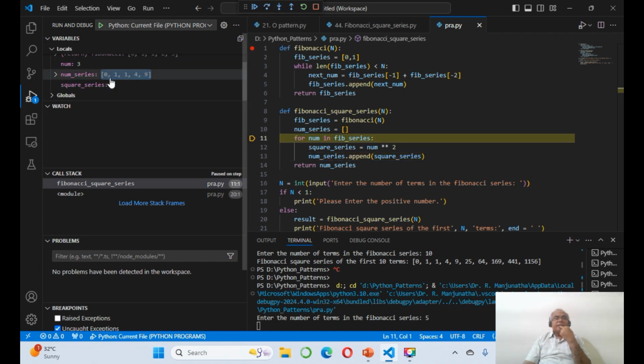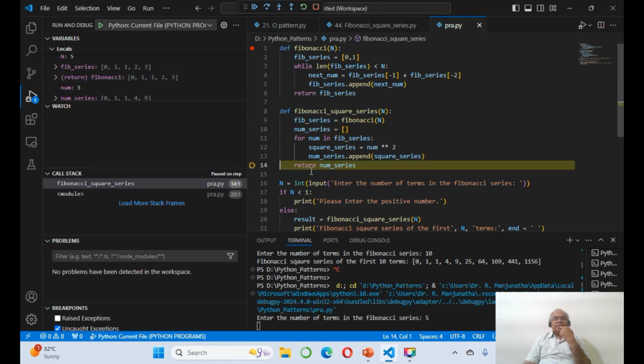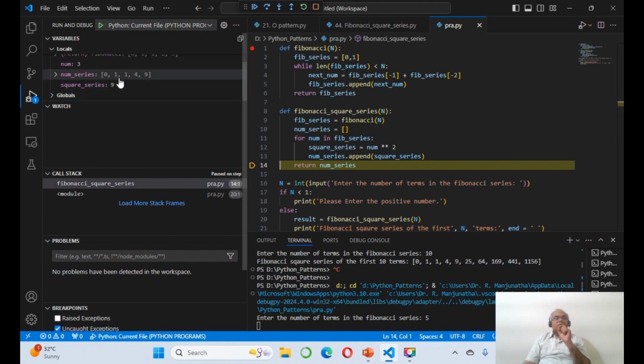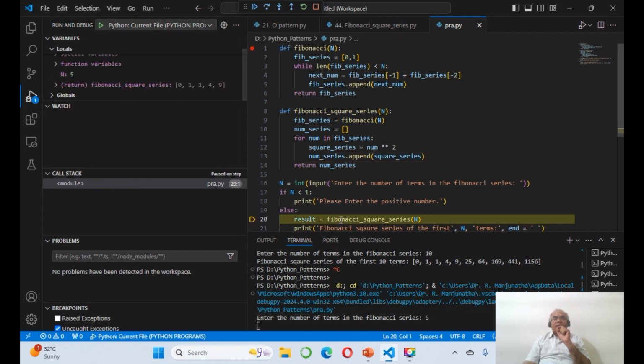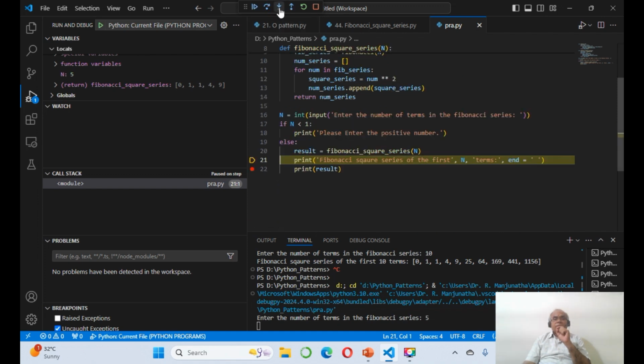Then afterwards, is there any number? No, you don't have any other number. It comes out of this. Return num series. What is the value of the num series? The num series is 0, 1, 1, 4 and 9. So where exactly will it go to return? The return will come to the result. So what is print? Fibonacci square series of n terms. N terms is how much? 5. Is this. So you come to this now.